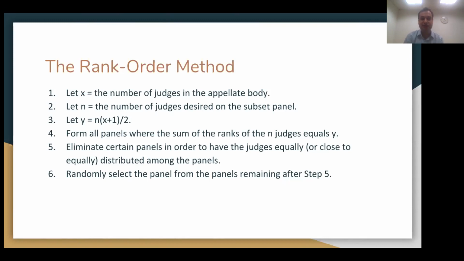First, you let X equal the number of judges in the appellate body. Second, you let N equal the number of judges desired on the subset panel. Third, you let Y equal N times (X plus 1) divided by 2. In step 4, you form all panels where the sum of the ranks of the N judges equals Y. In step 5, you eliminate certain panels in order to have judges equally or close to equally distributed among the panels. The precise algorithm for this step is in my paper. And the final step, step 6, is you randomly select the panel from the panels remaining after step 5.